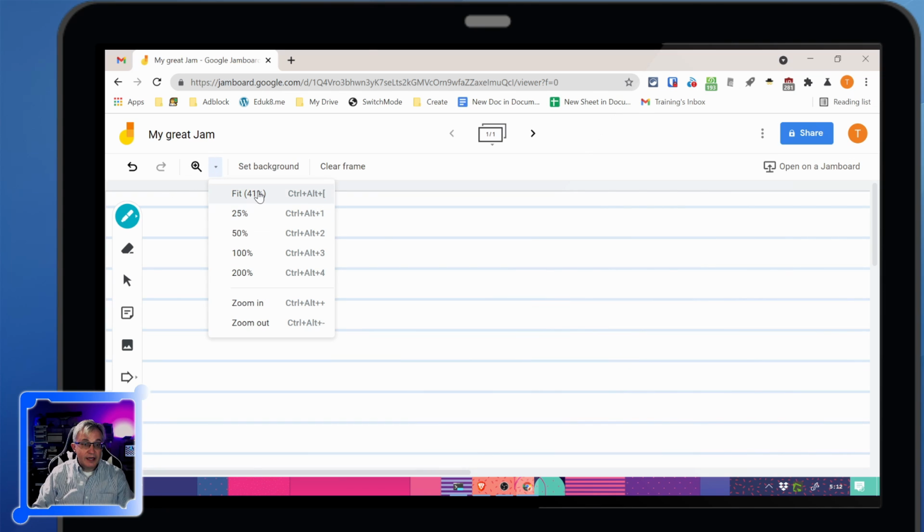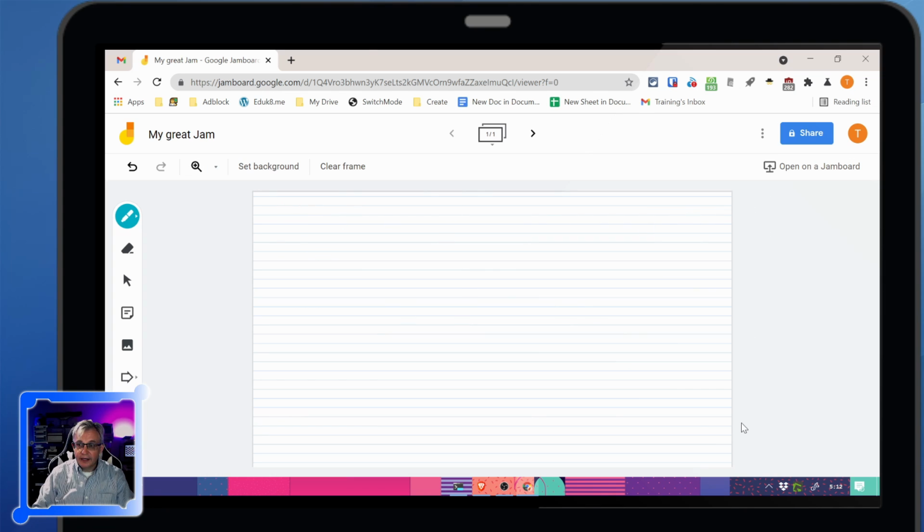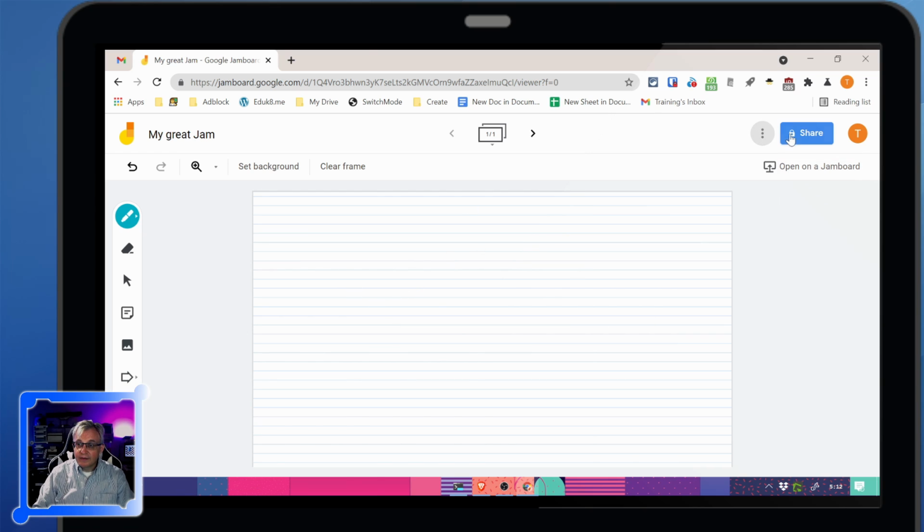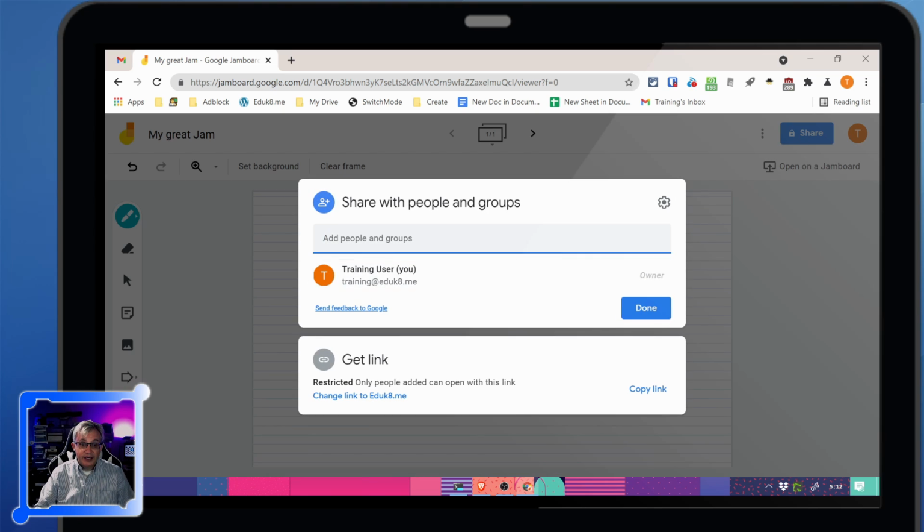I'm going to zoom this back out a bit so I can see the whole board in there. This open on a Jamboard, that's if you own a Jamboard. Ooh, fancy. The other item to check is share. Jamboards are collaborative. You can share this board with all of your students, and they can write things on it live, just the same as if you were doing it.